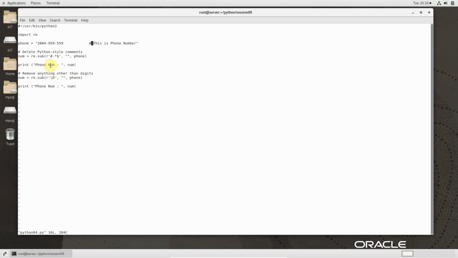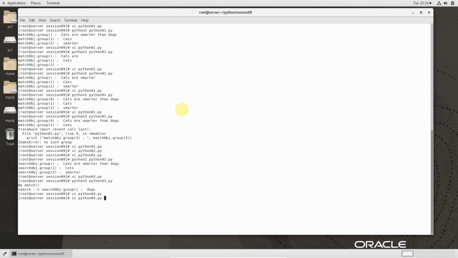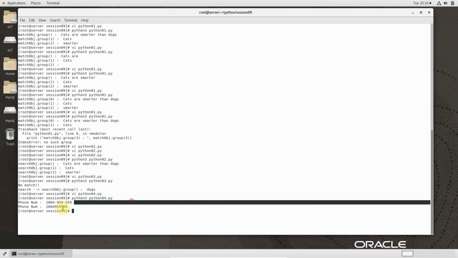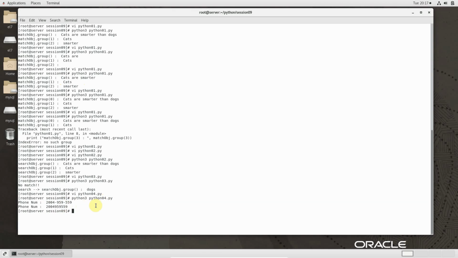Similarly, what we are doing here is deleting, removing anything other than digits. Other than digit means that this hash, this hyphen, the space, the hash, the alphabets, everything will be removed, only the number will be left, and that is \D. Substitute \D, every such character, with nothing in the phone number. So let's see what we will get. When I execute this fourth program, the first string is this, only this part is displayed, not the comment part that was there, and the second is only the numbers, no hyphen and no extra character.